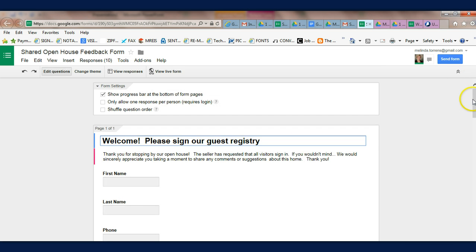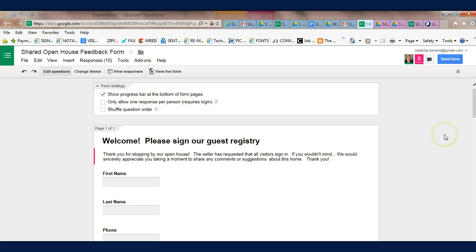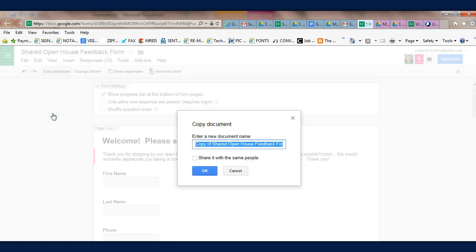Now this shows other people that I've shared this with, so you can see the other collaborators. Now because this one form is shared with multiple people and we don't want to all be trying to use one form, the first step would be to go over here to File and make a copy. Now when you make a copy, what you want to do is rename this.